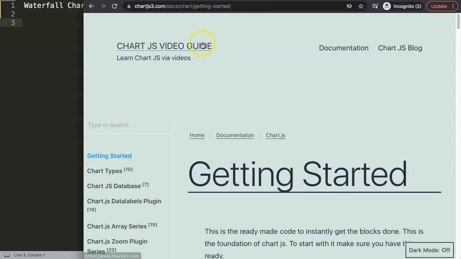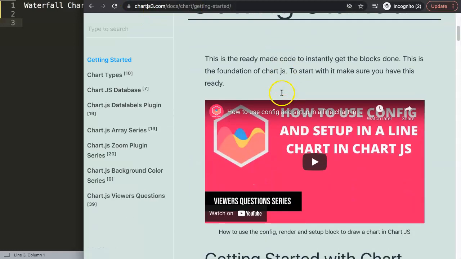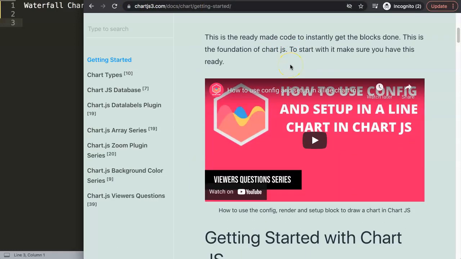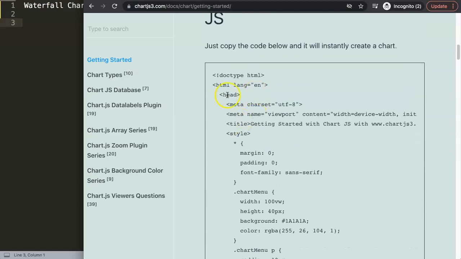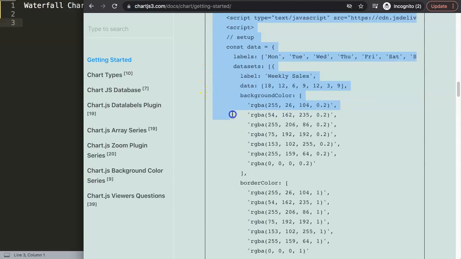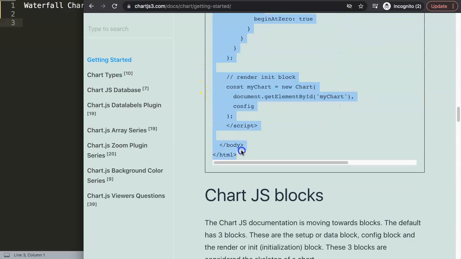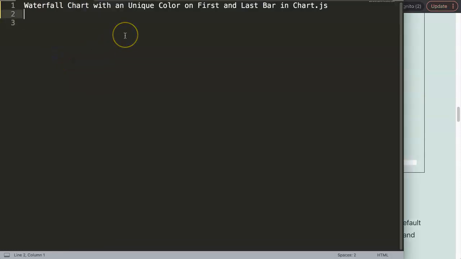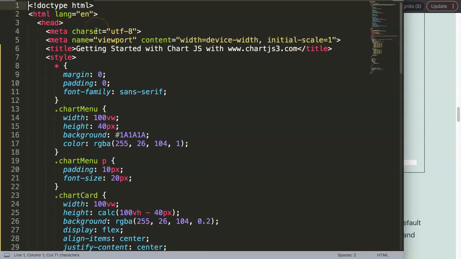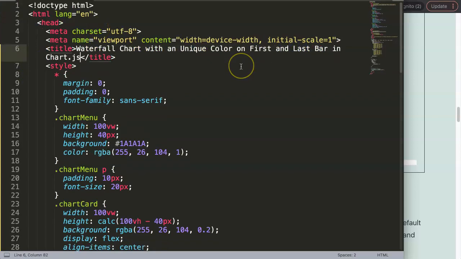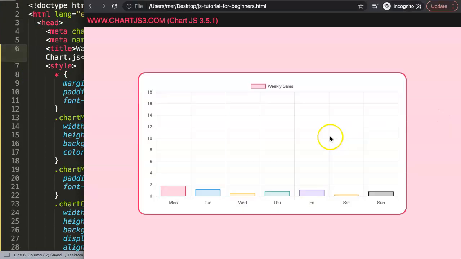The first thing we need is our default code. I would highly recommend you go to chartjs3.com getting started, and in here we'll grab the default code. If you want to understand what the default code is or how it works, please check this video here. We copy this entire chunk of code and paste it in our template. Once we did that, I'm going to cut this out, put it in the title here, save that, refresh, and there we are.